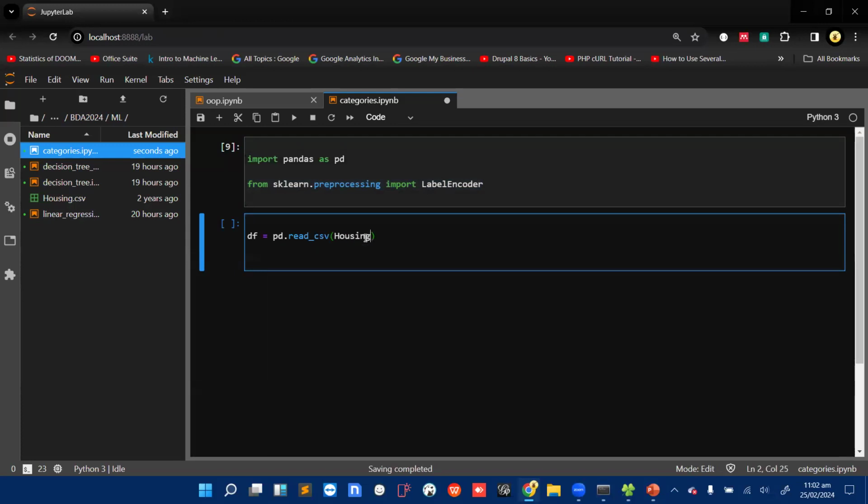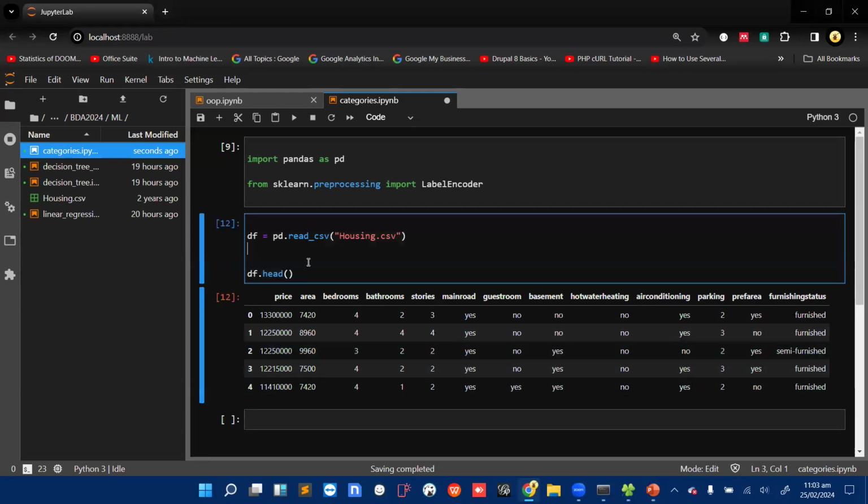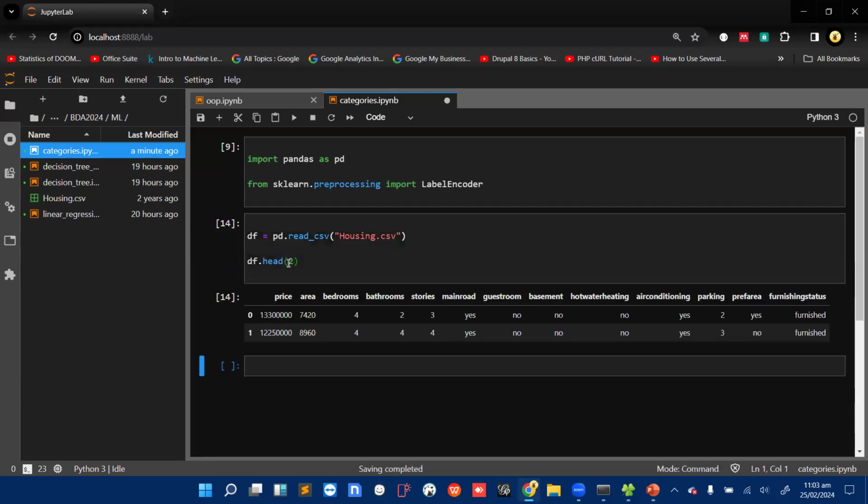I'll send CSV. Okay, so if I do df.head, now I have, in fact, you are aware that these are the columns we've been working with all this while. Nothing has changed, nothing fancy here, but I can put just 2 here. Yeah, nothing has changed.